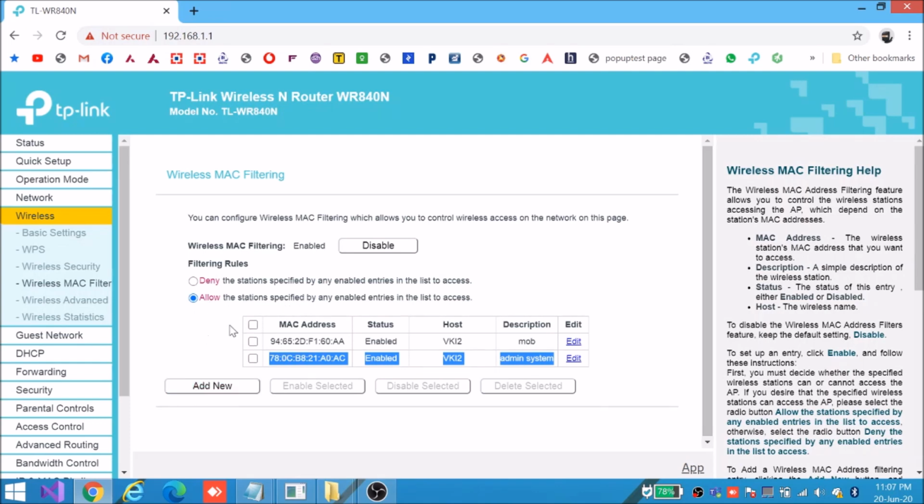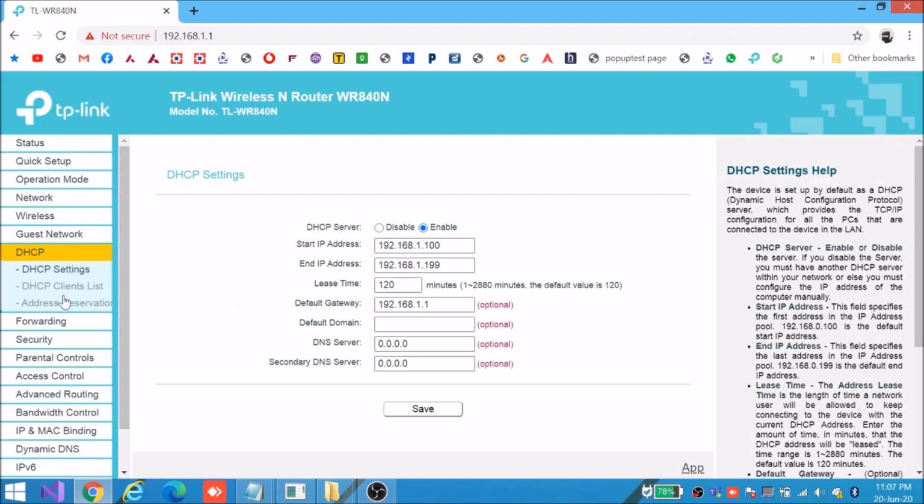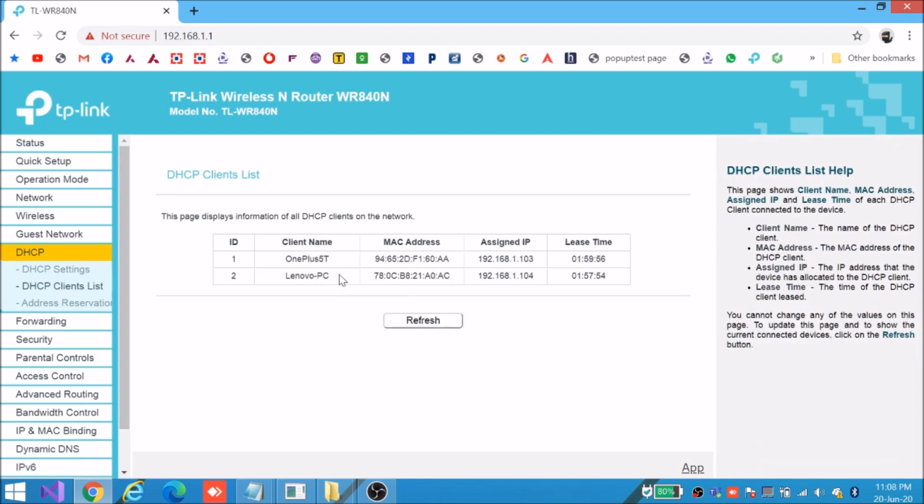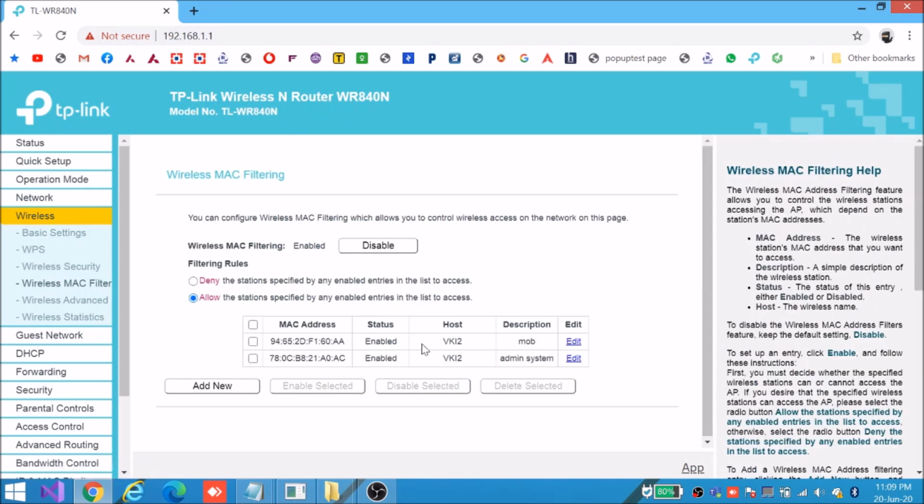For adding more devices, you can add by clicking this add new button, and you can add any number of devices which you want to allow. In this case, now if I check, only those two devices will be allowed. Now you can see my PC is connected to the Wi-Fi and the mobile device. These two MAC addresses only I have allowed on my network, and those two are the only ones connected, so any other device will not be able to connect.